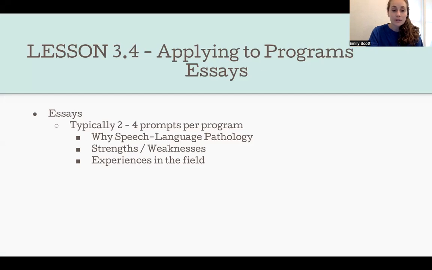So an essay, very typical for all the graduate schools that you're going to be applying to. Typically, you're going to be seeing about 2 to 4 prompts per program. Things like, why did you choose speech language pathology? What are your strengths and weaknesses? What experiences do you have in the field? Or what is your view on diversity and how would you approach it in the clinical setting? So lots of different types of essay prompts that you can get, but what you'll find is that there's typically a pattern between these prompts.